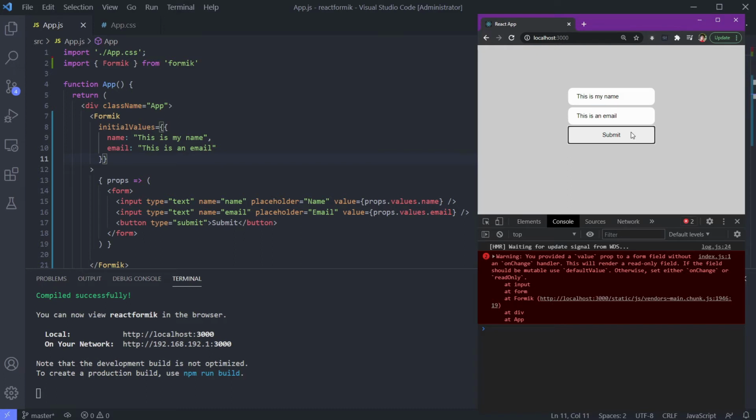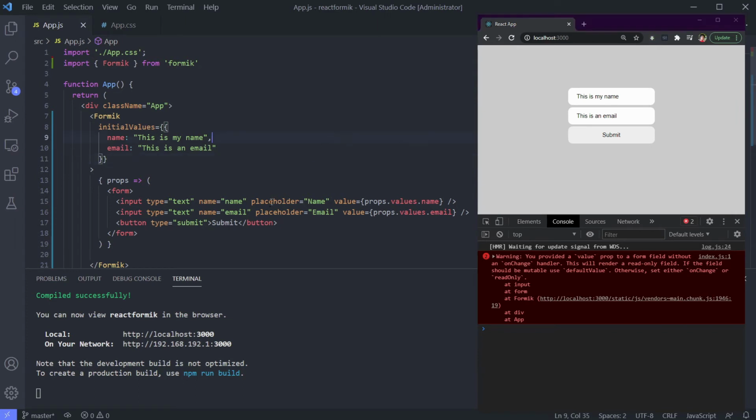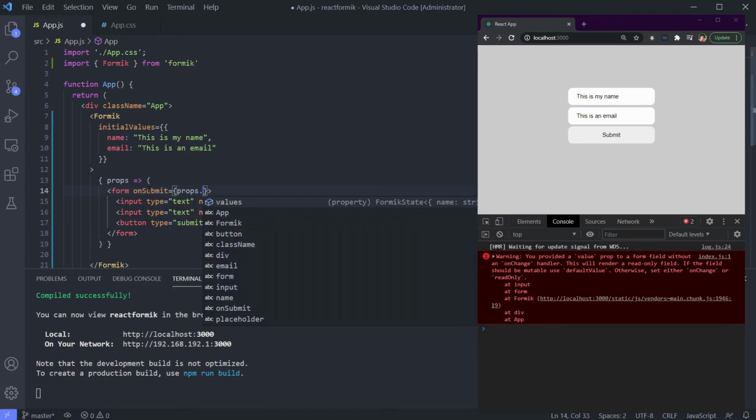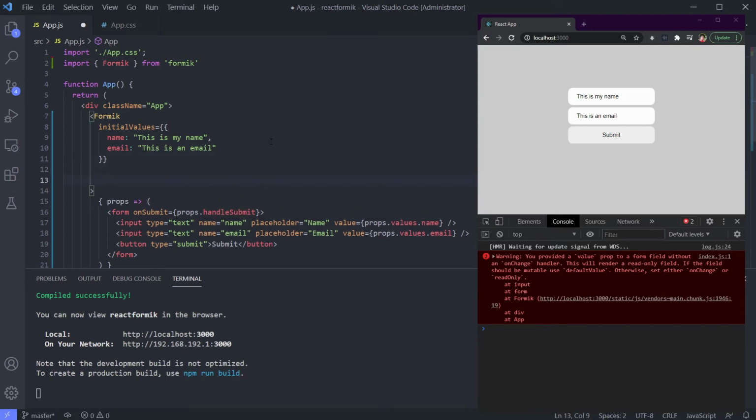Right now, if we submit, it's working like ordinary website, passing the parameter through the URL. So we give the handle submit to the Formik. To do that, we can just use form on submit props.handle submit. And where the data goes, we can declare it using parameter on submit.